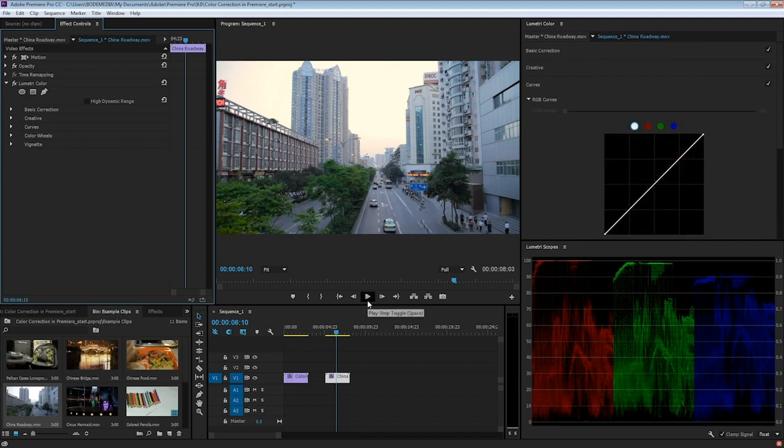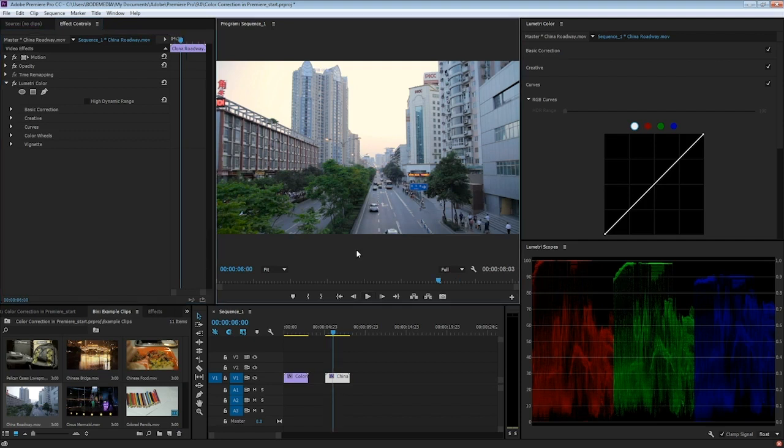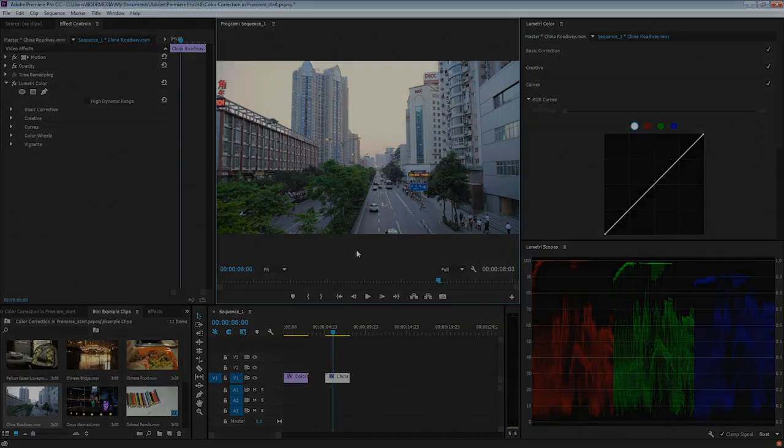So those are some ideas that you can use to adjust the saturation and help the overall color correction of your shots. Coming up in the next lesson, you're going to learn how to do some secondary color correction and correct the colors for specific parts of your image. So check that out coming up next.